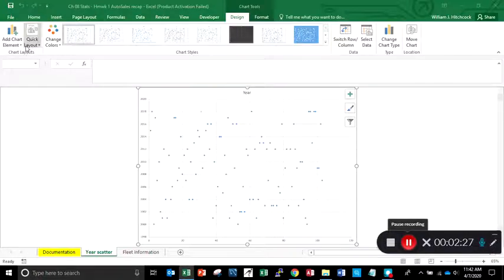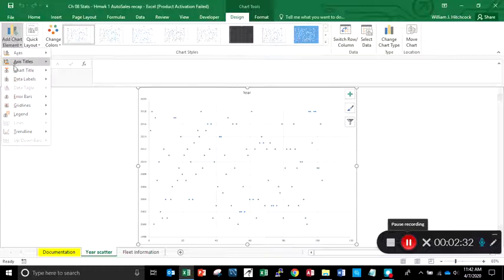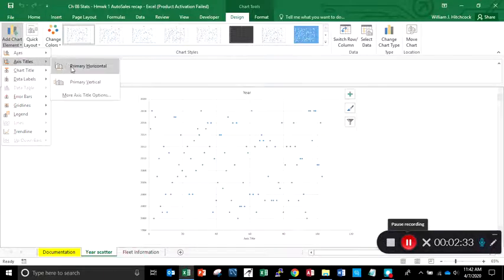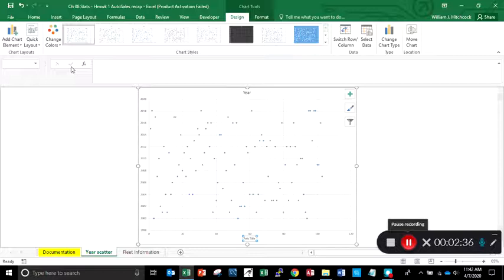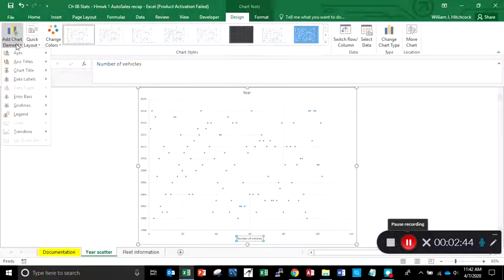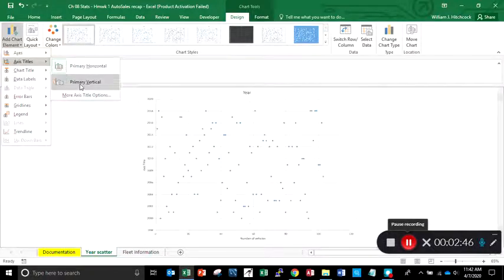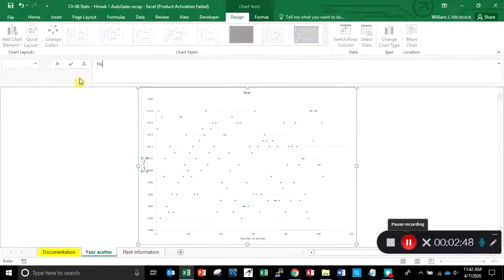So I'm going to put in a chart element. Way up on the left-hand side, I choose Chart Element, I choose Axis Title. My primary horizontal axis is the number of vehicles. And for my primary vertical, we'll say it's the year of the vehicle.